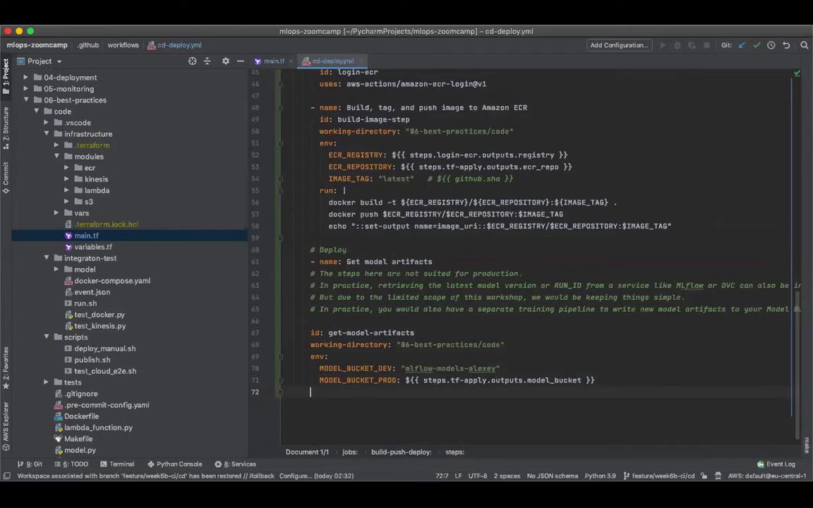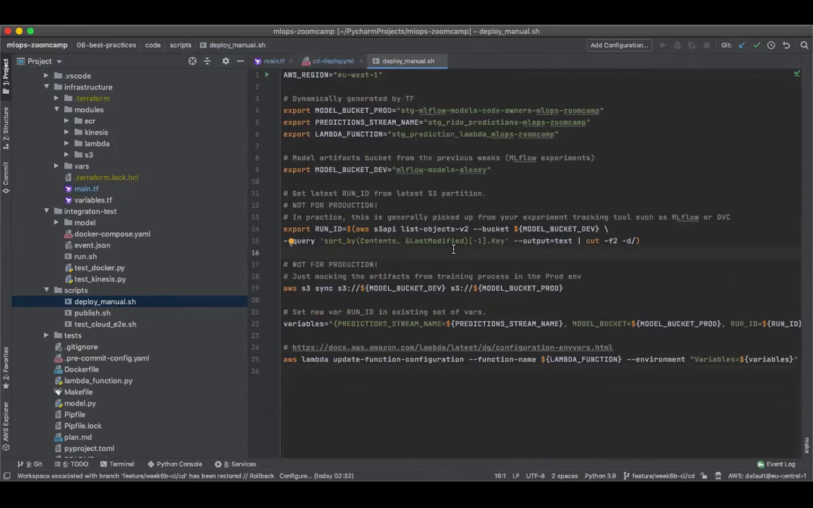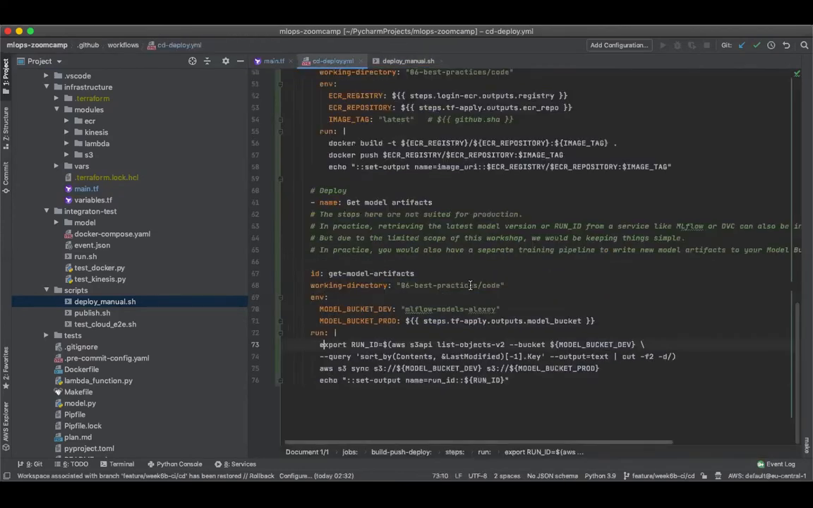And in the run section, we'll be copying the same steps that we ran in our deploy manual script, which is to query the run ID based on the latest partition retrieved from the descending order of the last modified timestamp, and also to copy over our model artifacts from bucket to bucket. So here you go. And naturally, we'll also be setting a variable for our run ID based on what we are extracting here.